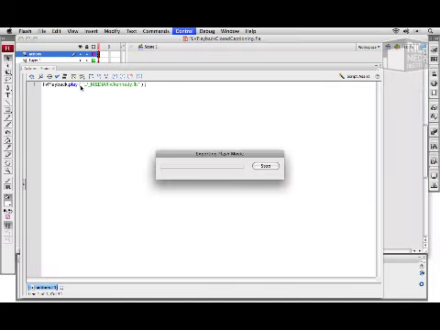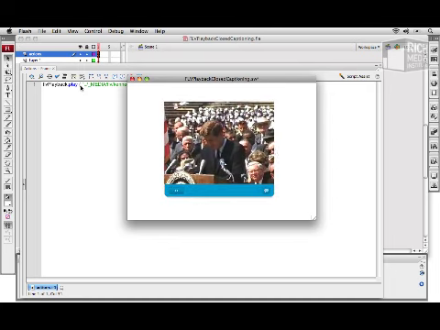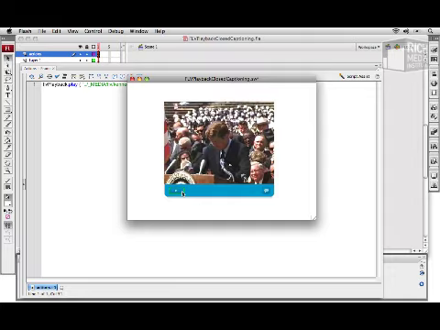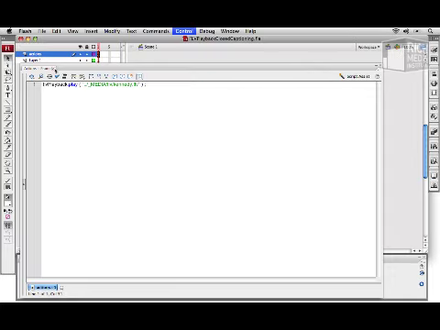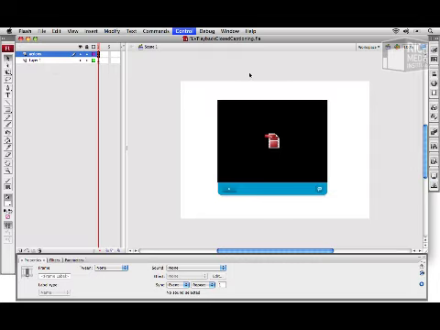Now we can save this and test, and it should play Kennedy. But it's not very impressive on its own yet. So we'll close that out, and we can actually hide the Actions panel completely now because we're not going to need it the rest of the time. That was the only line of code that we're going to write.